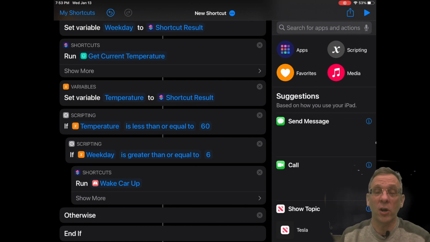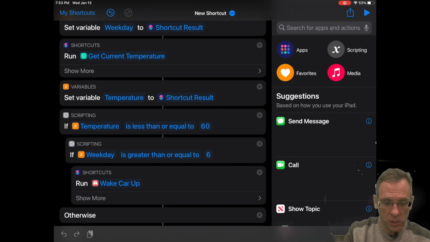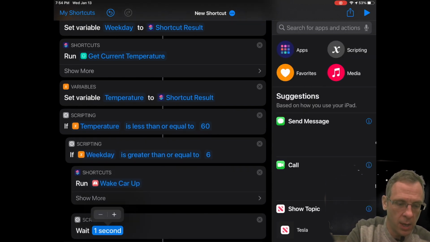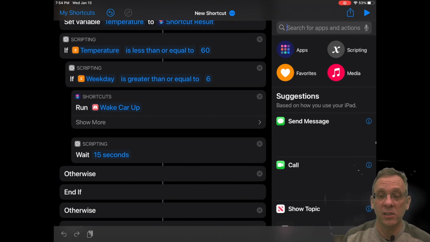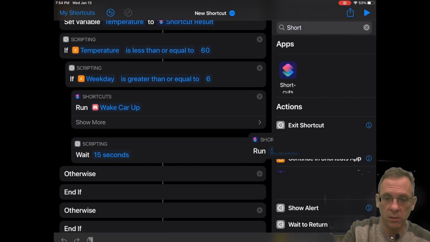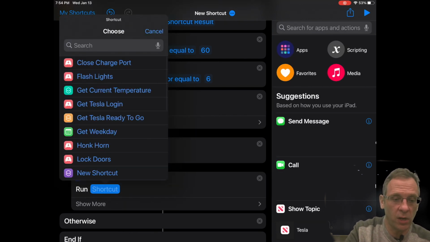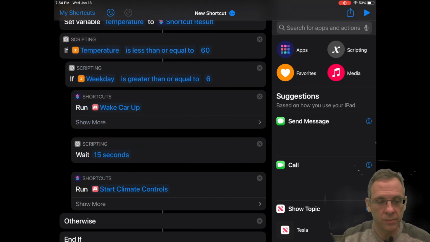And now in the morning when it's going, your car may be in a deep sleep, and sometimes a 1-second delay isn't going to cut it. So what we're going to do is wait a little more time. In this case, I'm going to wait 15 seconds. Then after the 15 seconds, we are going to run another shortcut, which we already have, and it's already on the list if you downloaded it, and that is Start Climate Controls.